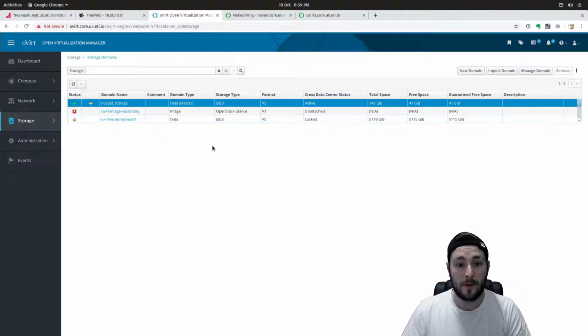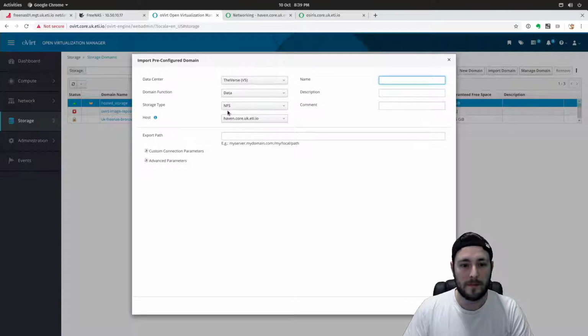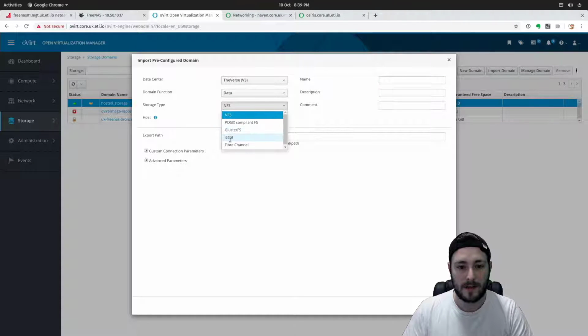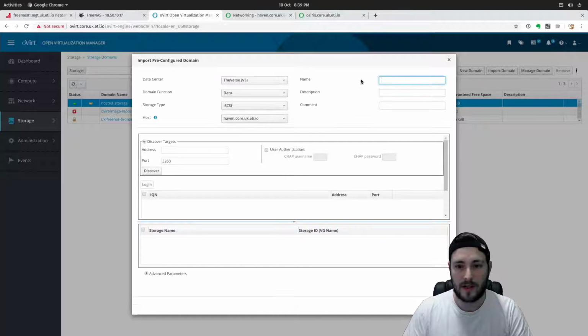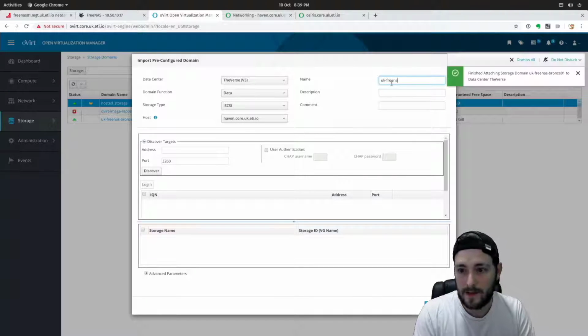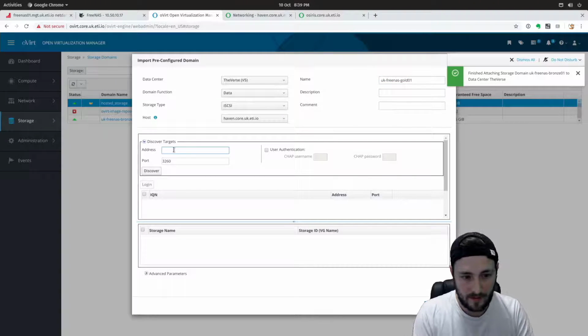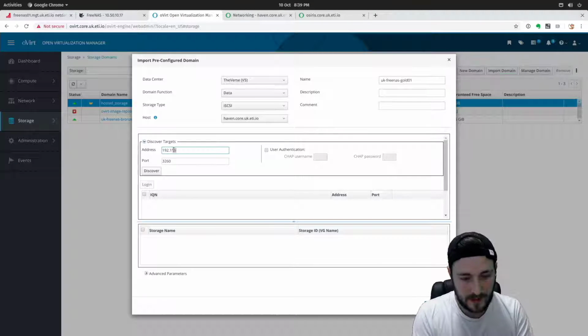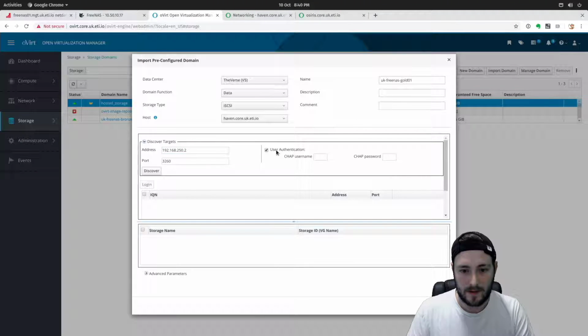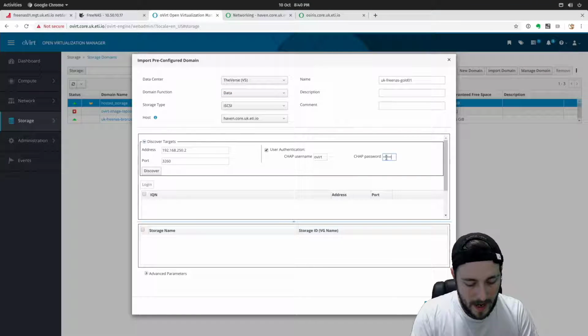Now, if you wanted to import a storage domain, so if you've got some storage that's already configured, maybe you want to disconnect it from one cluster and reconnect it to another, as I have in this case, it's just a case of going to import domain. And it's the same kind of process. So you go down, we're going to select an iSCSI storage type. We're going to call this UK FreeNAS Gold 01. And this time it wants us to try and discover things. So that's absolutely fine. We're going to connect to 192.168.250.2. We're going to enter some credentials here for our CHAP.